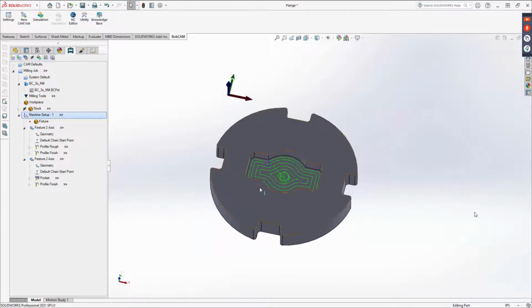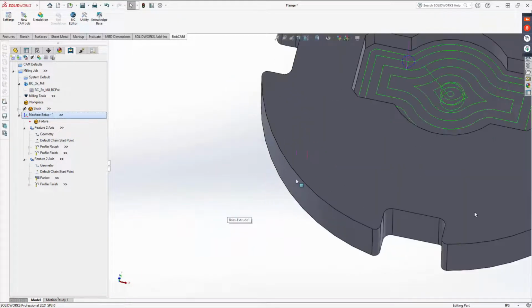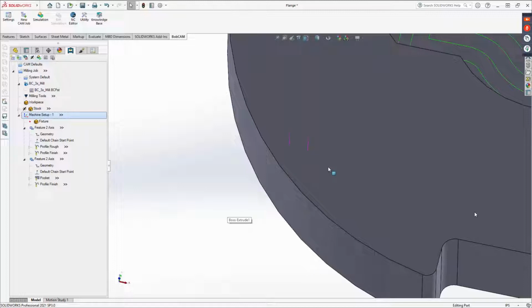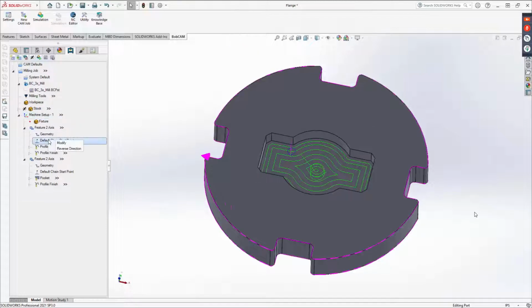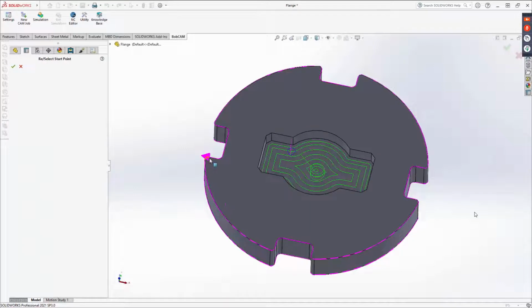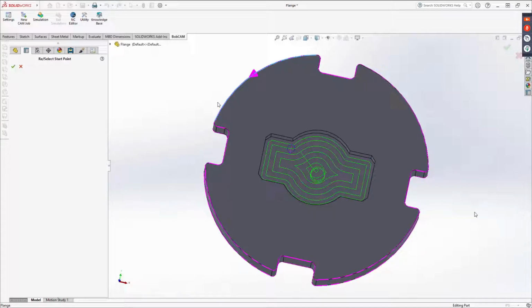Now you'll notice I have toolpath on the inside, but I have these purple lines here. That means my toolpath on the outside is on the wrong side of the line. So to edit that, I want to right-click Default Change Start Point and go to Modify. I also want to change where it's entering. I might want to move that somewhere around here. So by clicking on that profile, I can move the entry, and by clicking that profile or clicking that arrow, I can reverse the direction.